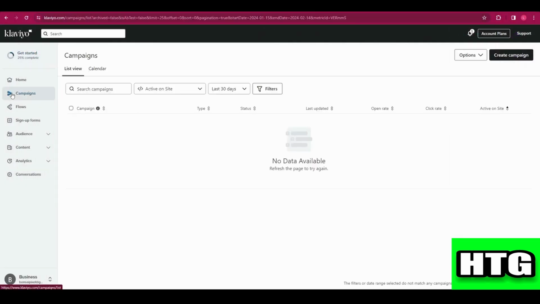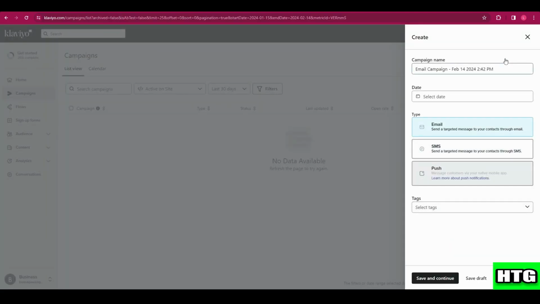So the first thing that you want to do is open up the Klaviyo website on your laptop or PC. After that, sign into your account and you will be redirected to this page. So over here, what we need to do is go to campaigns, and in the top right hand corner, we're going to click create campaign. Firstly, we need to name the campaign.